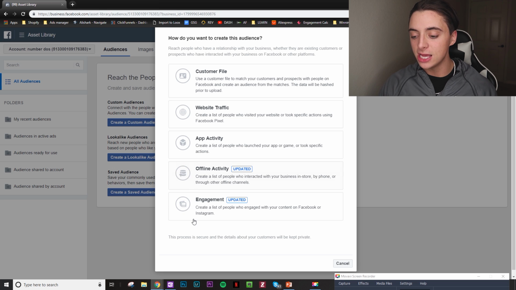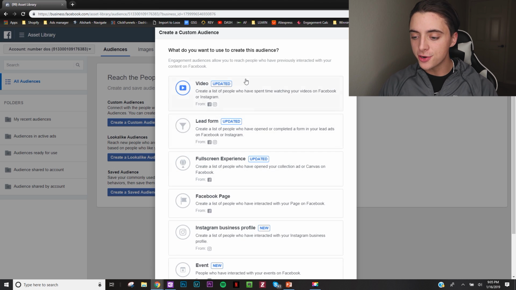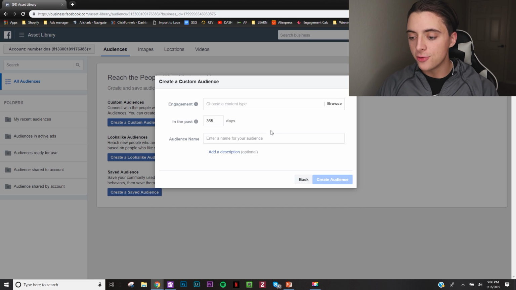And to do that, you want to go to engagement right here. And then at the very top right here, you're going to have video. You just want to click the video one. And then right here is where you're going to choose the content. So we're going to hit browse really quickly.